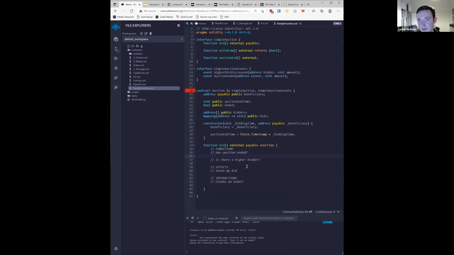So has the auction ended? This is quite easy. We're going to do a require here. And what we're going to check is the current time is less than or equal to the end time of the auction, which we already have stored. So we go block.timestamp, which is the current time, is less than or equal to auction end time. If this fails, we'll give a helpful error message. We'll say auction has ended.